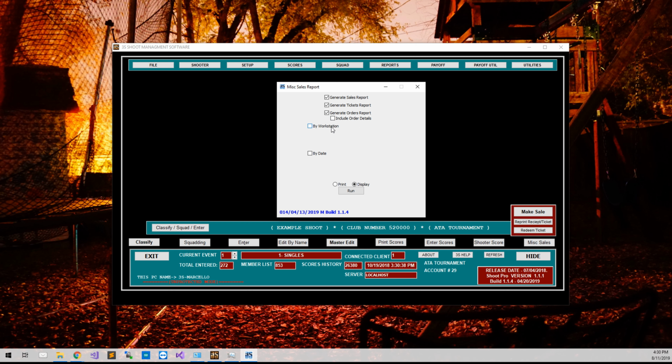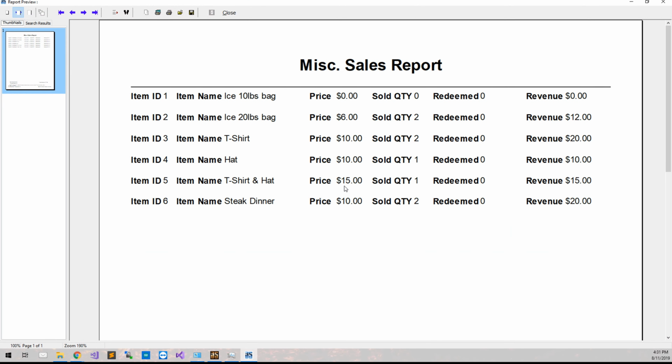I can also filter out by workstation, so I can only see information or miscellaneous sales that were done on my computer. And then I could also say that I'm only interested in seeing what happened today. And then if I display the reports, they will display in sequential order. So this is the miscellaneous sales report.